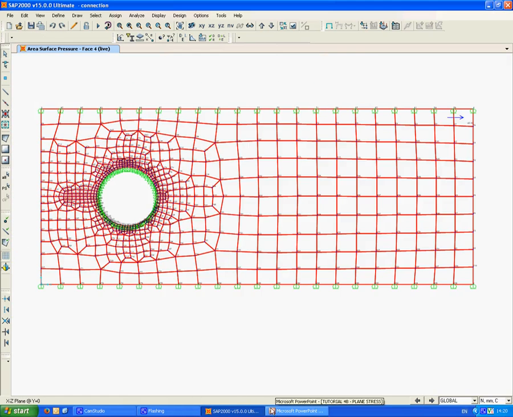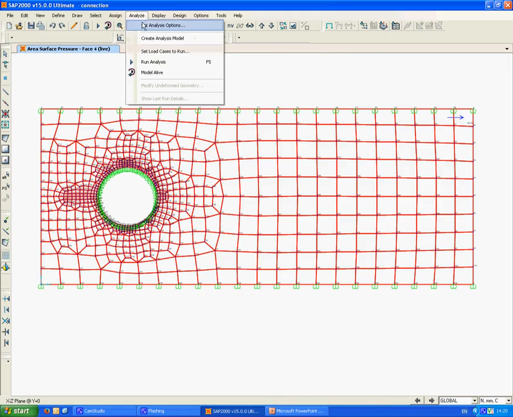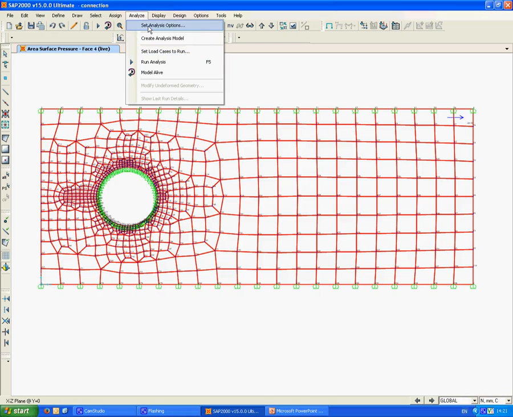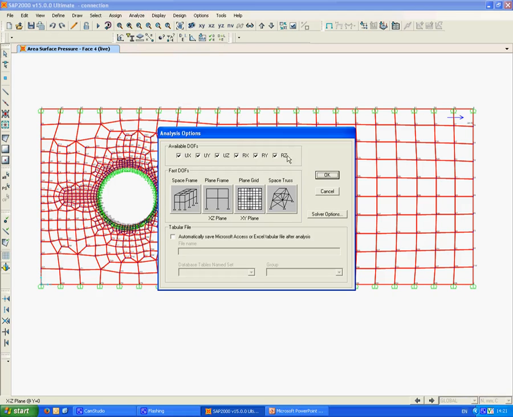So we will first set up the degrees of freedom. If we go to analyze, set analysis options, in theory we only have to analyze UX and UZ. We don't analyze the rotations. Now if you go to the manual, it says that you have to activate UY, which is the deflection perpendicular to the screen. For a plane stress problem, this degree of freedom is actually not taken into account, but for this software we have to activate it anyway.